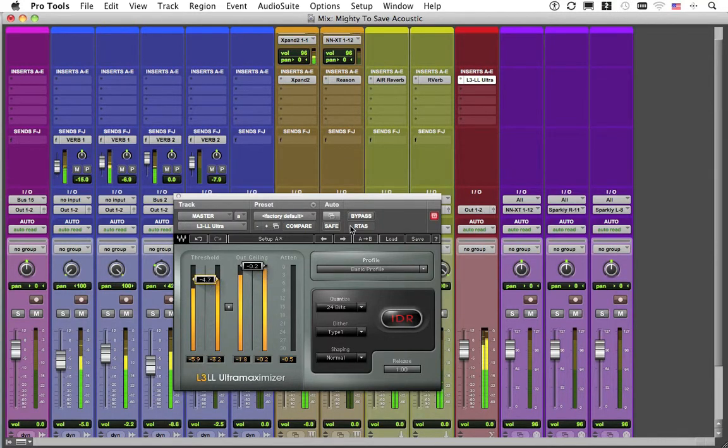When I bypass it, you can see the difference that it makes. So there you go. There is the master fader.